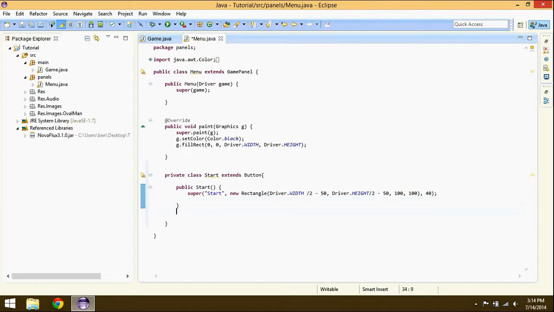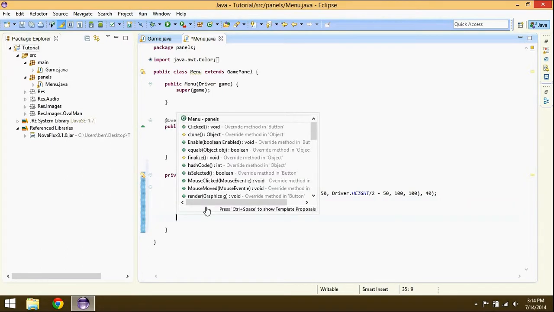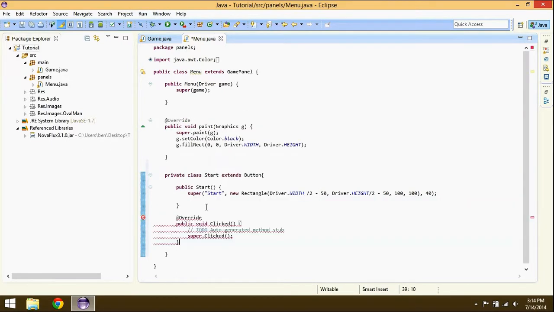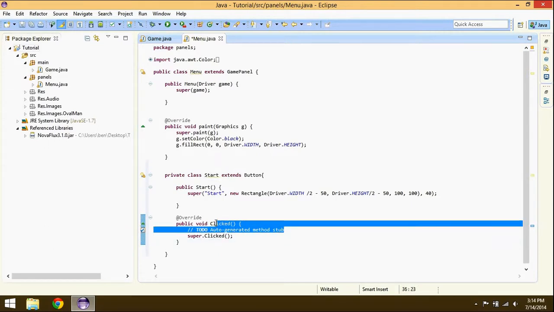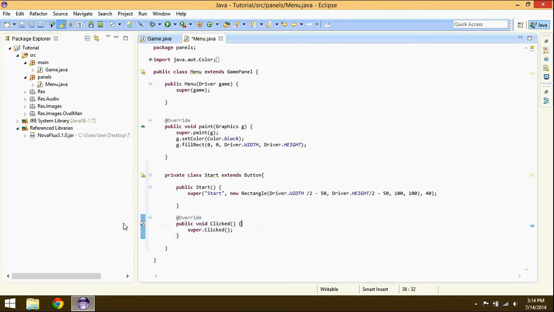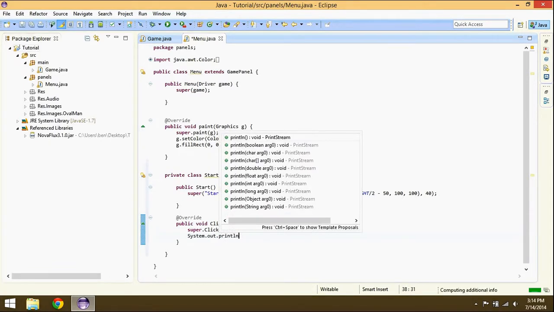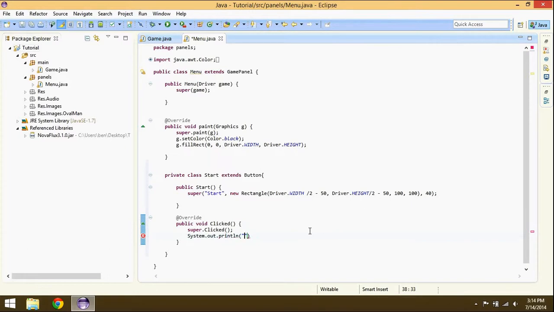Okay, and then we also need to add this method. We need to override it, sorry, called clicked. And for now, it's not really going to do anything. We'll just do this so we can test it. System.out.println start clicked. That way we know it's working.